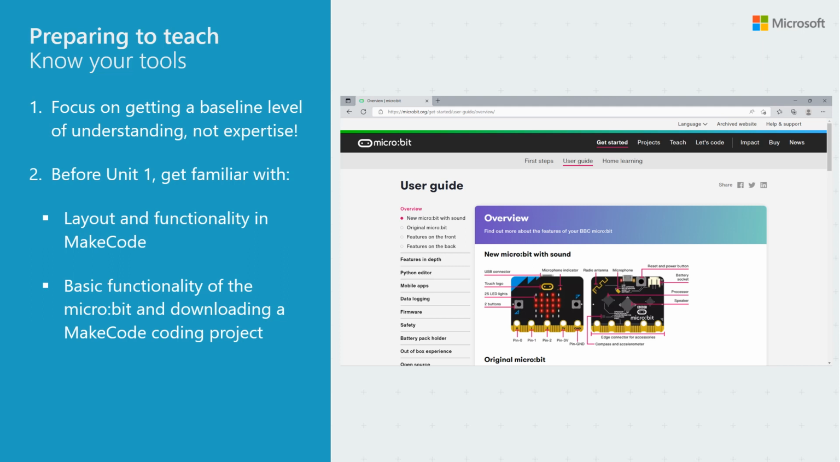Now, if you're new to coding, start with the flashing heart tutorial that's found in the tutorials section of the Microbit MakeCode homepage. And if you have some experience, you'll want to jump right to the first coding activity in Lesson B of Unit 2.